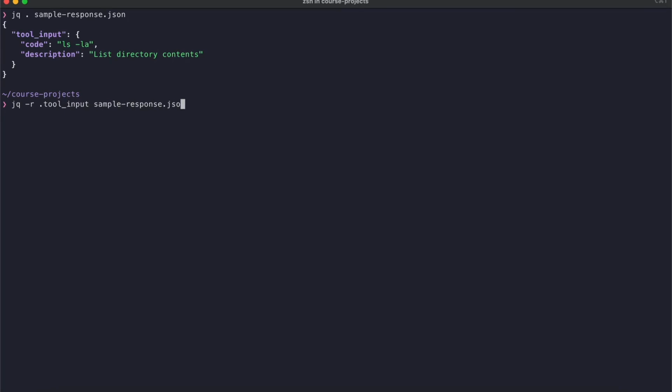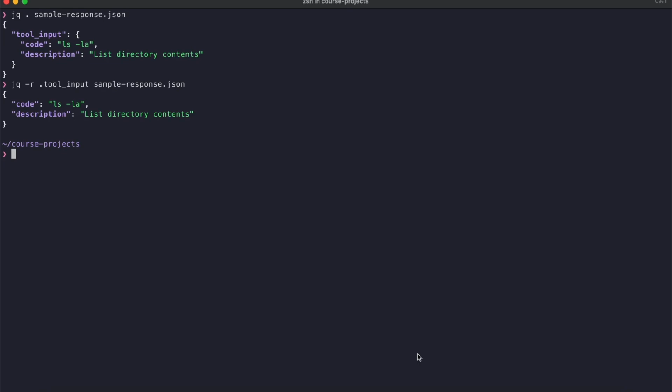Now let's see how to read this JSON file using jq. To display the entire file content, run jq . sample-response.json. To view only what's inside the tool_input object, we can do jq -r .tool_input sample-response.json. To extract just the code value, we can do jq -r .tool_input.code sample-response.json. And to extract the description value, we can run jq -r .tool_input.description sample-response.json.